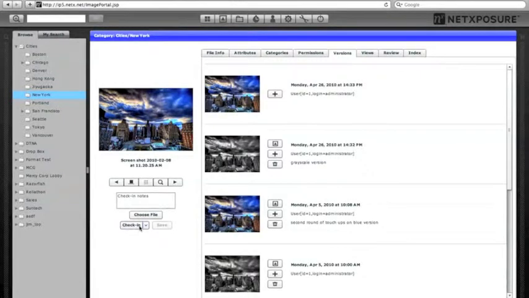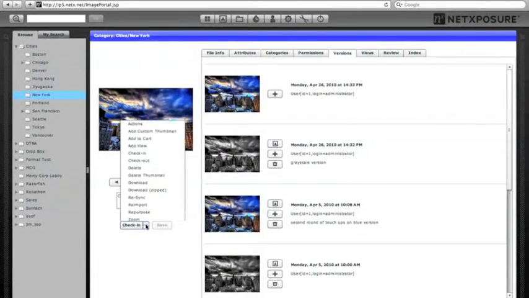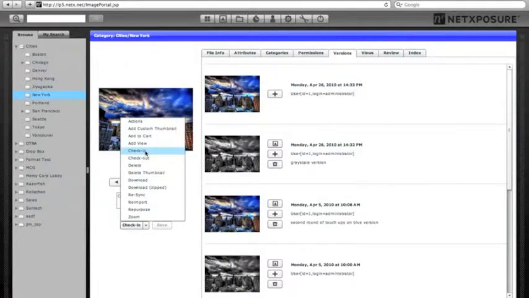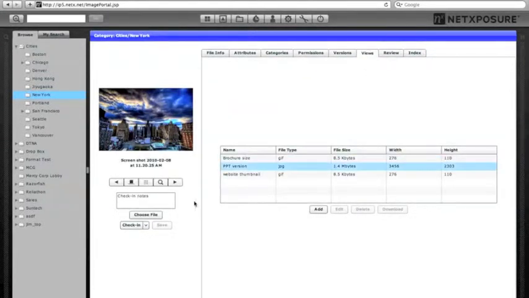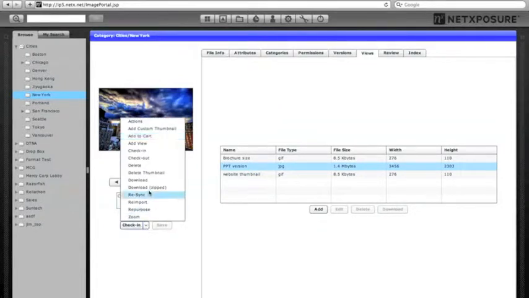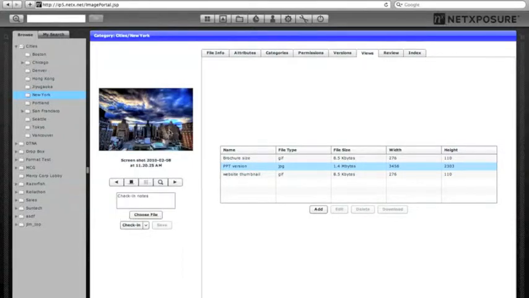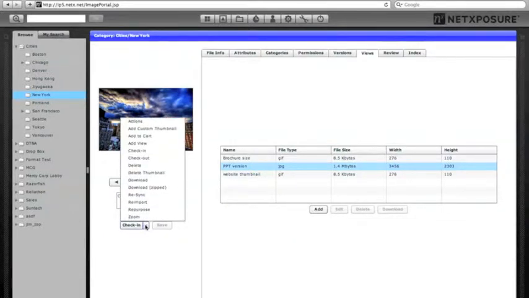If I check out a file, it'll lock that file while it's being edited until it is checked back in by that user. Add views will allow me to upload files straight to the view repository. I can also have the option to add custom thumbnails and delete custom thumbnails. So if for some reason the thumbnail we're automatically generating on import is not reflective of the file, you can upload a custom thumbnail and of course delete it and add a new one.